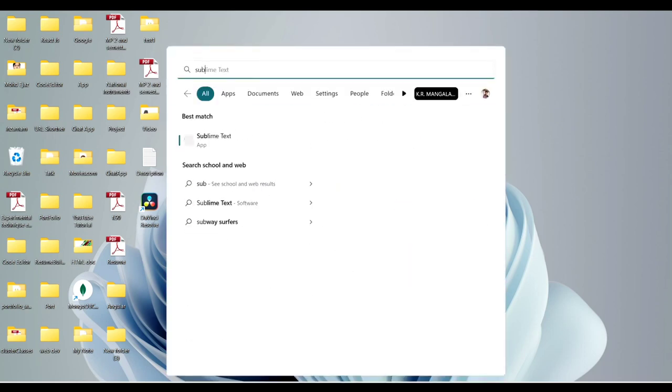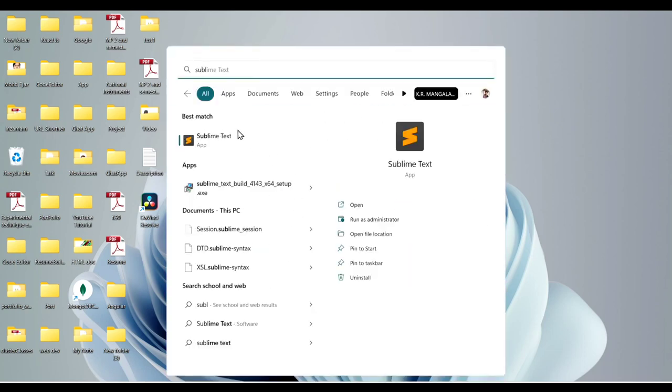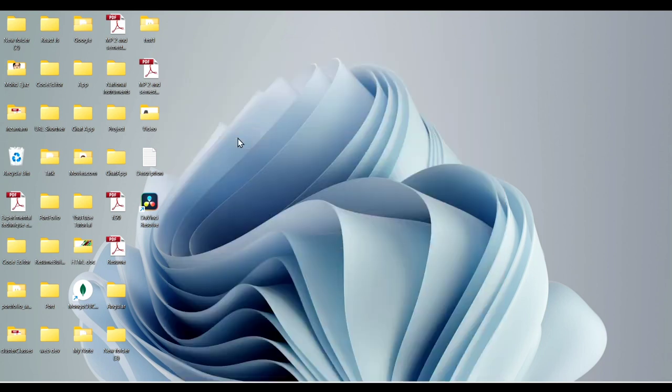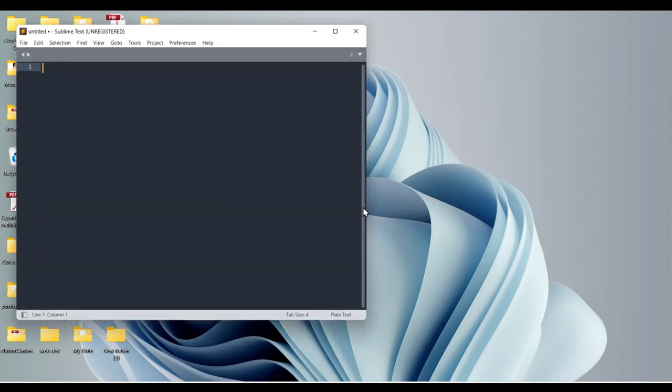Sublime. You can see we have it, just double click on it, it will start Sublime. Okay, now this is the interface of Sublime. I just zoom it.